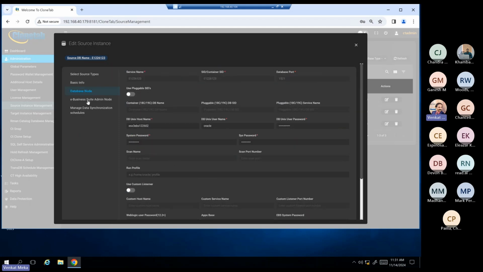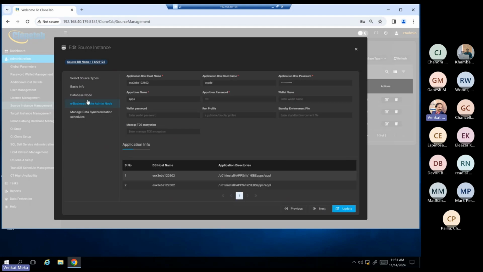And then you can go to the application node, EBS admin node. So this is where you are providing which host is housing the application. Similarly, the user ID and password of who owns these binaries, and the apps password, all these are provided here. And if you have encryption like TDE or something like that, then you provide that information here.